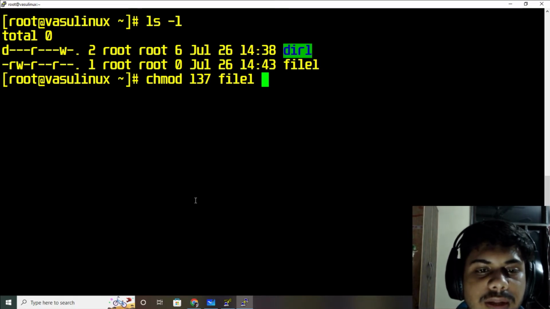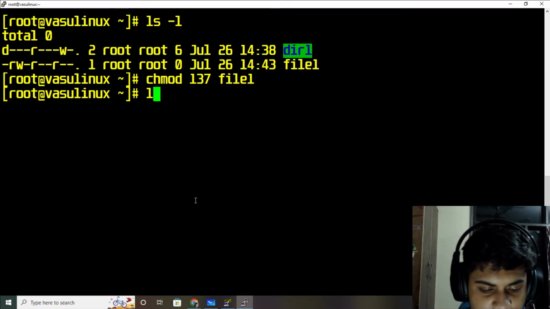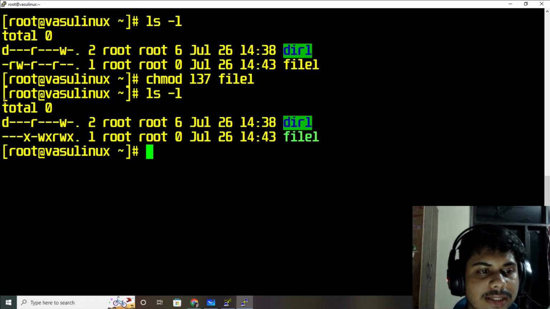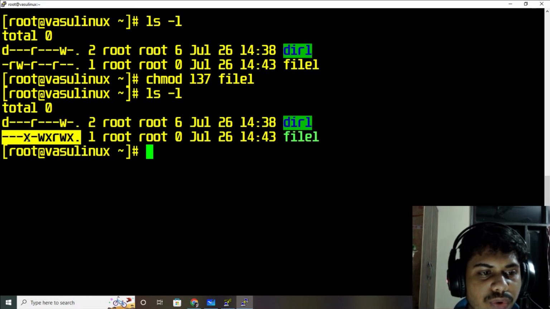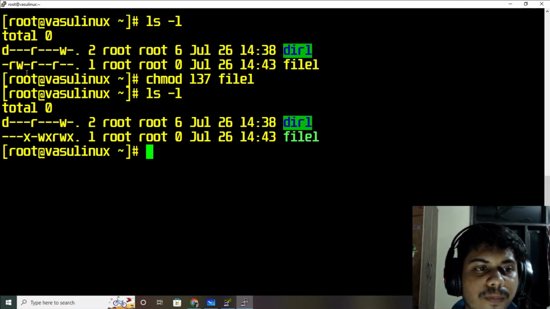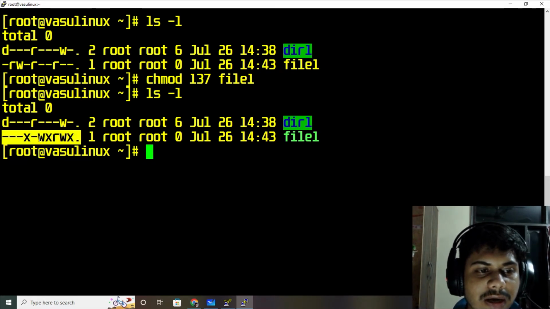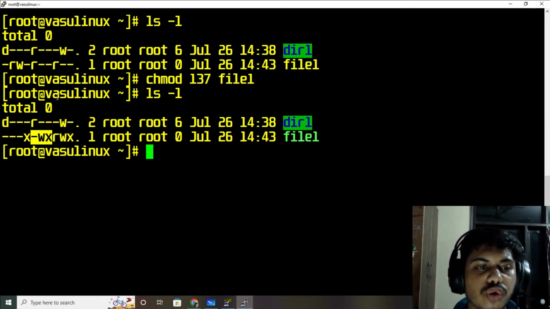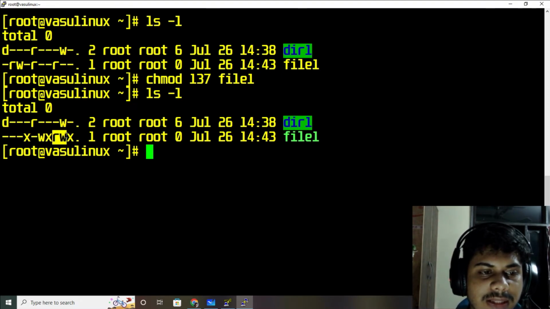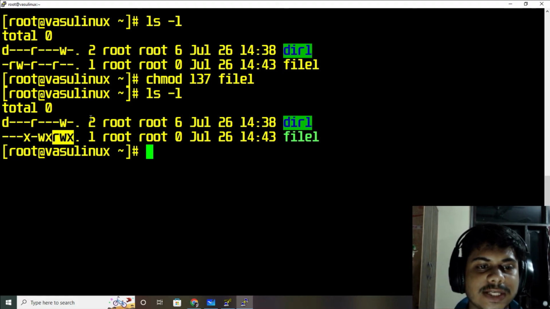Now it's time to run this command. If I do ls -l here, as you all can see, there is only execute permission for your root, or you can say the owner part, write and execute permission for your group, and after that there are all permissions for your others.